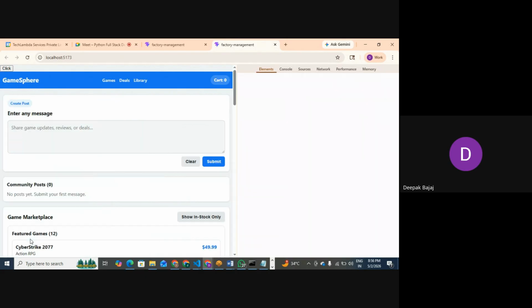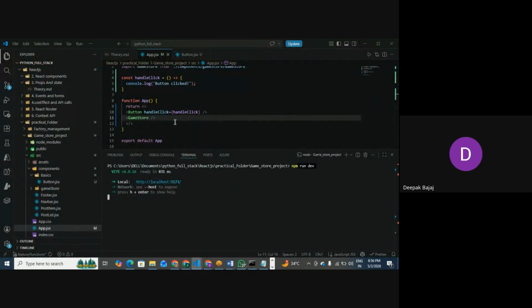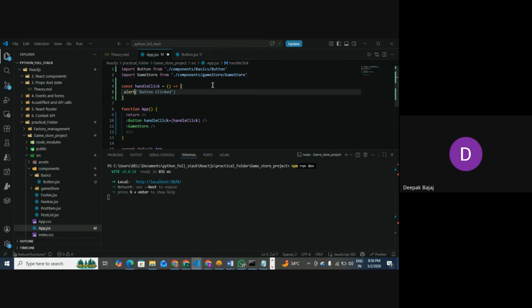Now here you are able to see when we click it, it's doing this. Am I right? Yes. And right now, if you want to change, let's say you want to change this alert button click, or something else, it also works. It's the beauty of this. You understand my point? Yes.